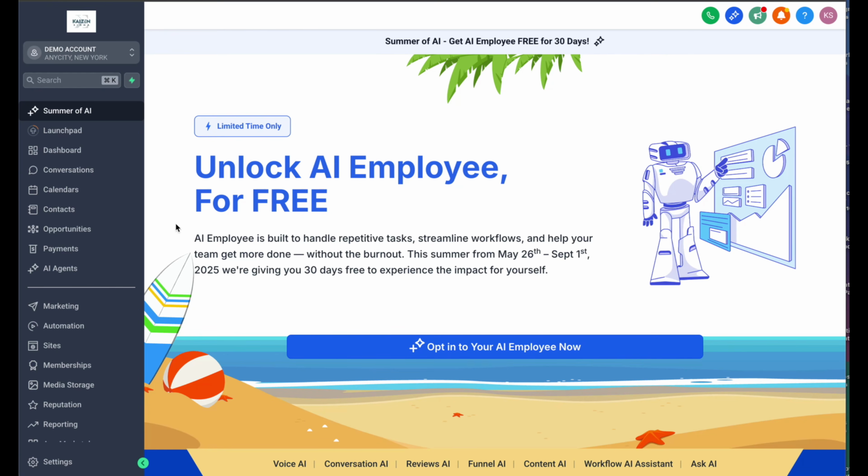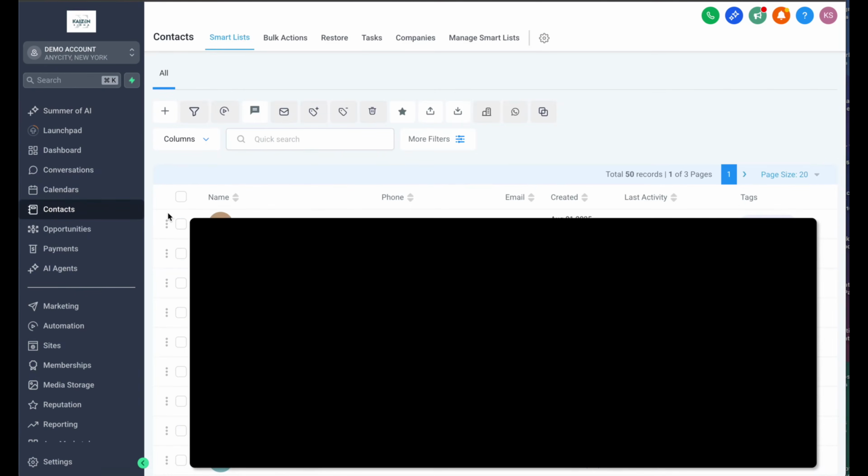So the first one that you're going to do is click on your contacts tab here on the left side menu. Once you click on that, it should show either a blank screen, or if you do have contacts already, it will show up in this particular section down here. If you don't, that's totally fine.